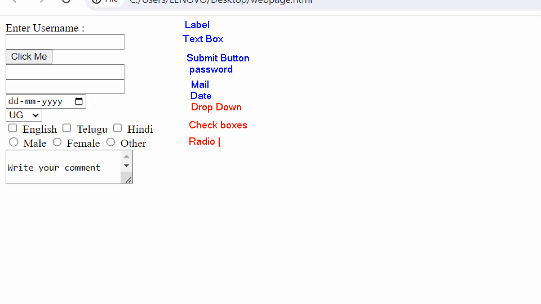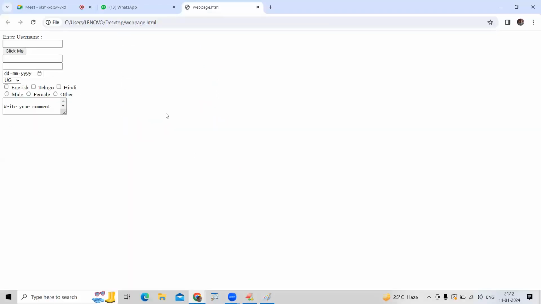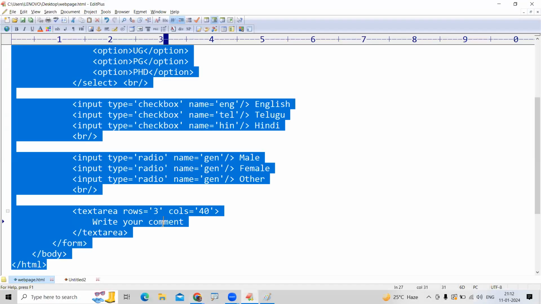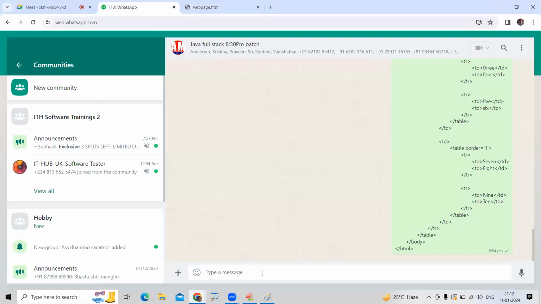Next one is radio buttons. And next one is a text area. Text area is nothing but for comments and suggestions. These are the things mostly we are using in every form creation. First, let me copy all these things, and then I'll give them where we are using them.